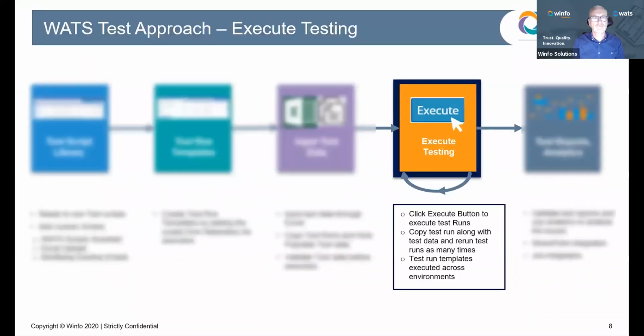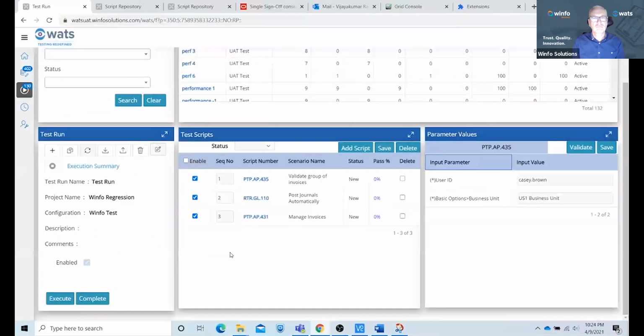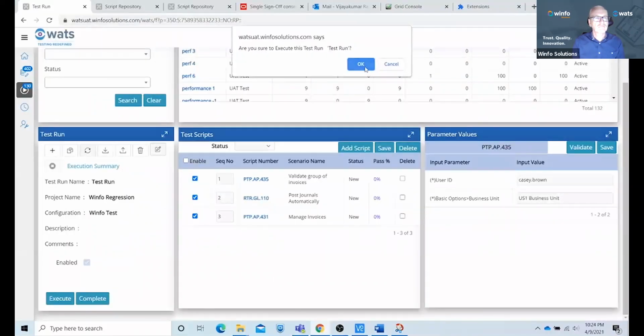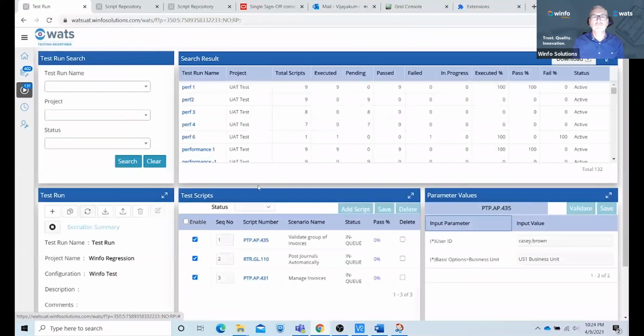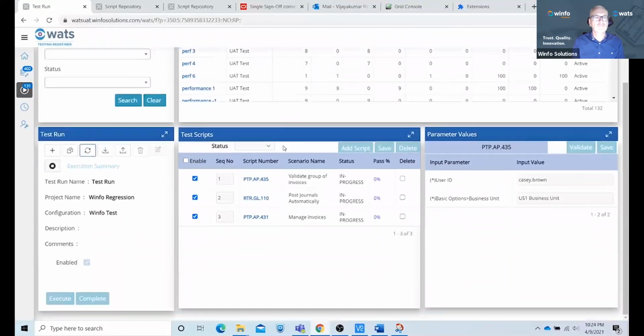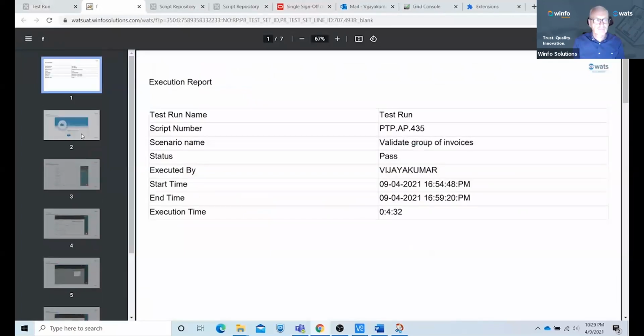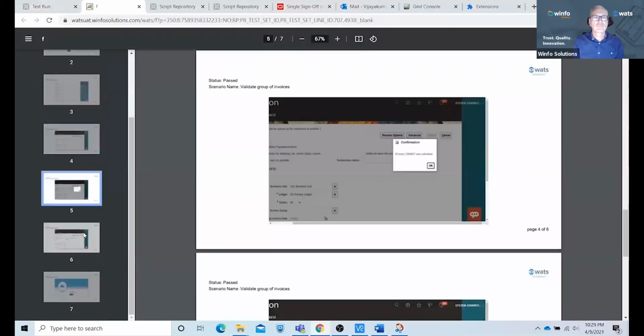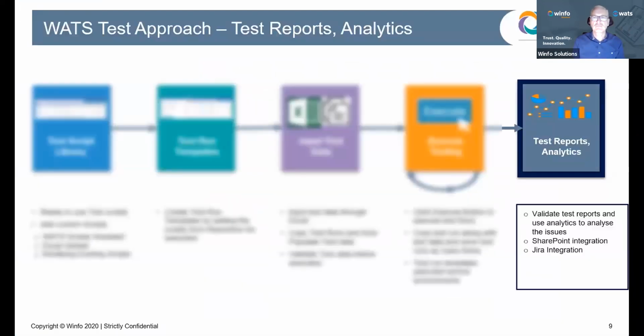Great, we are now ready for execution. Just click the execute button and the scripts start running. You can look at the status of the scripts running and the exact steps and the progress. You can review the execution reports for each script by clicking the status. After execution, we have execution reports available.